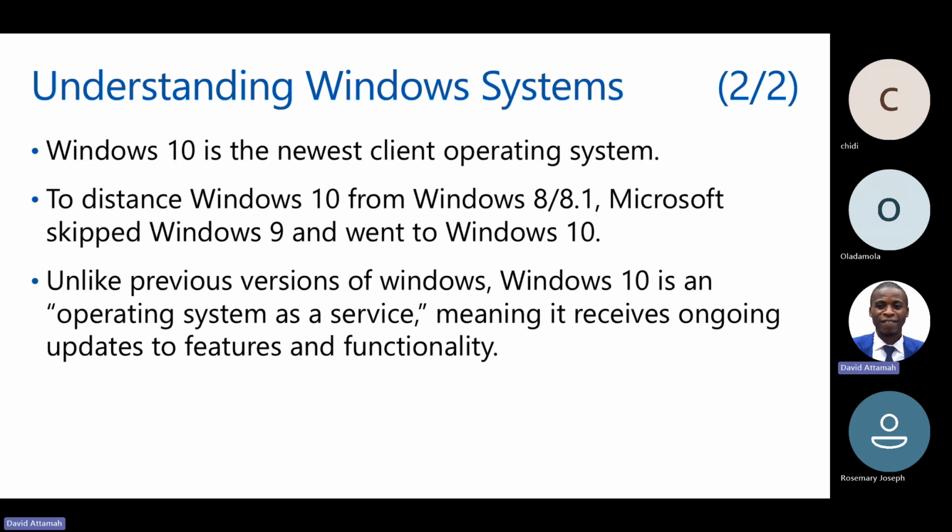So because we want to focus on Windows 10 today, the latest Windows, as you know, is Windows 11. But the focus for today is Windows 10. Some of what we're going to mention in today's class are also found in Windows 11.